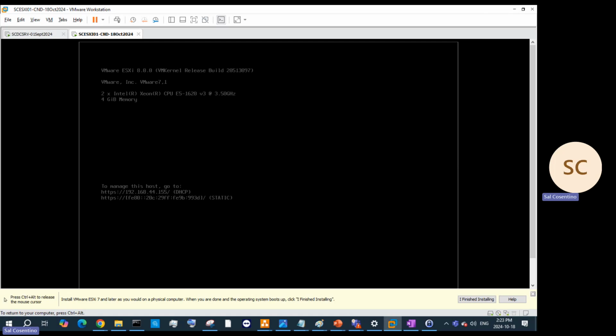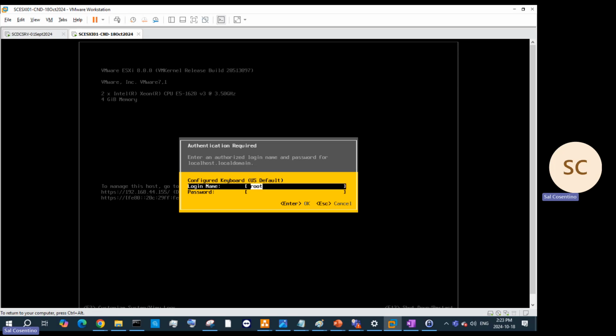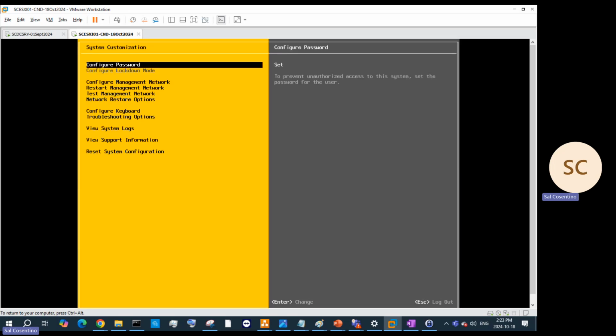So here's our ESXi again, and it looks like it's complete now. Again, to customize the settings, we can restart the machine or customize the settings. I think it's F2. So if I click in here and I press F2, I can now log into this, right, and put the password in and enter, right? So this is where we configure our password.